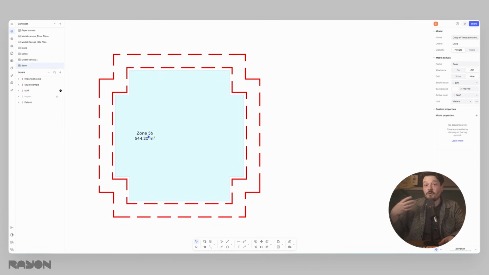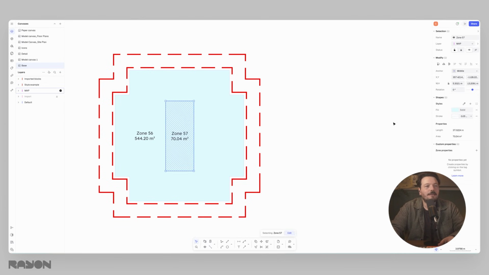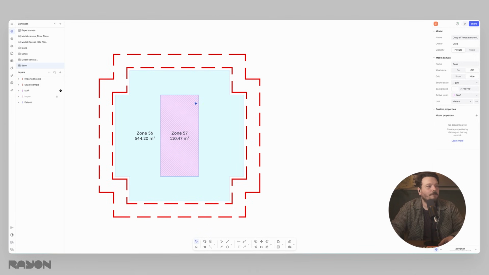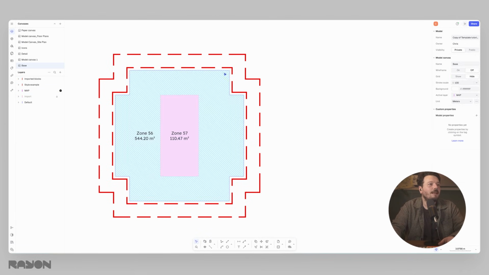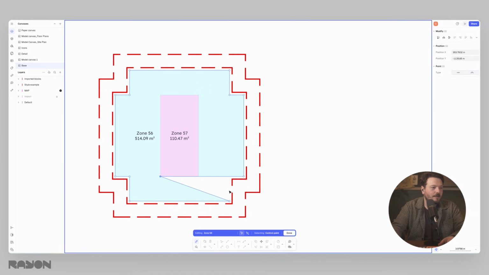The reality is that 20% of that floor plan will be the core and the services. So again, we could add another zone in the center, and I think 20% is around 110 square meters. So you could say our core is roughly that, and we can change the color for our core, maybe make that pink. And again, I can save my style and say core. Now, obviously I want to subtract one from the other, so I can just adjust this shape by adding some points.